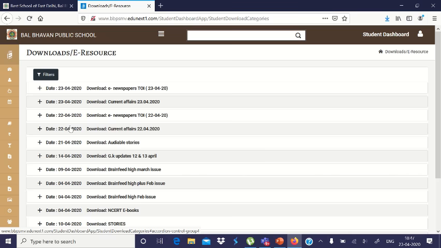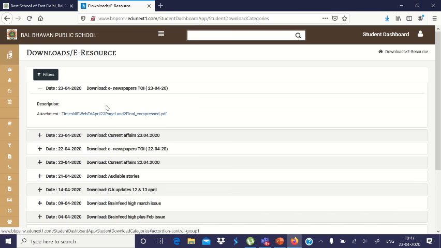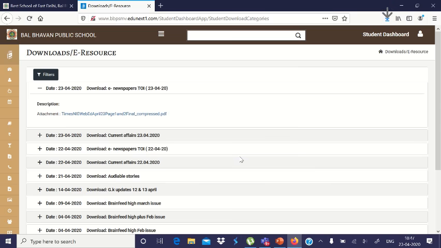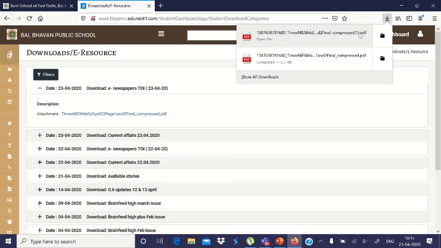Suppose if you want to read e-newspaper, you have to click on the link provided. When you click on it, your e-newspaper is ready to download. You can save the PDF file by clicking on OK. Here the document is downloaded.